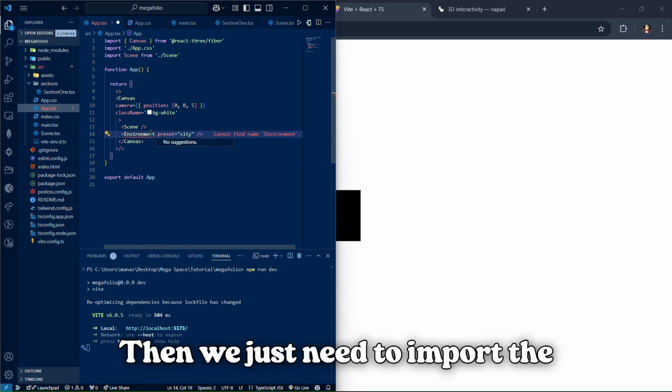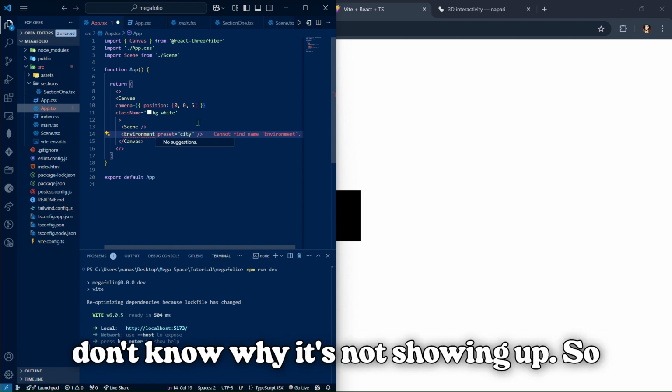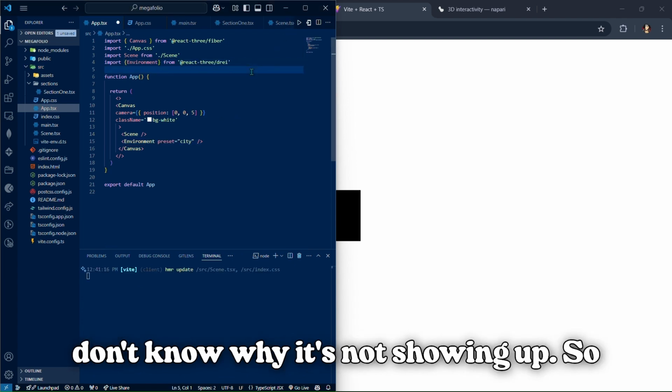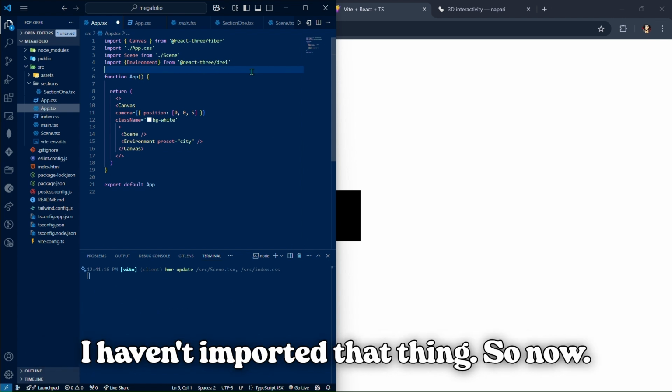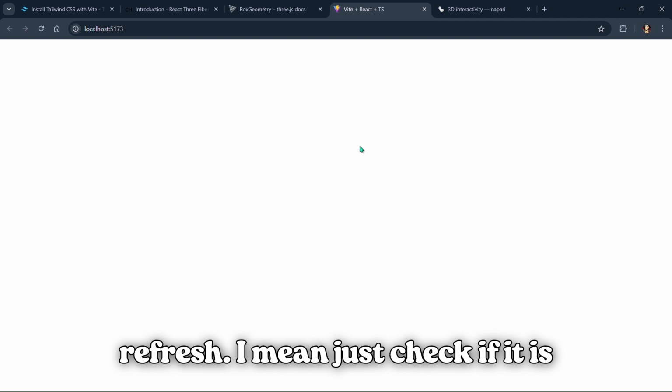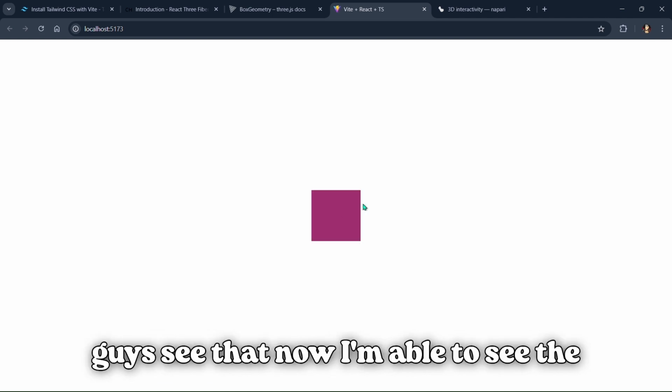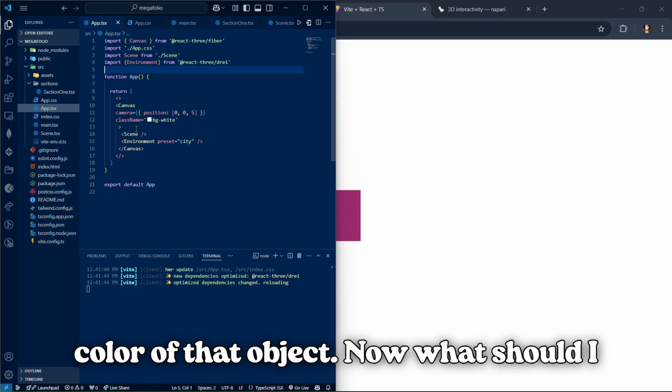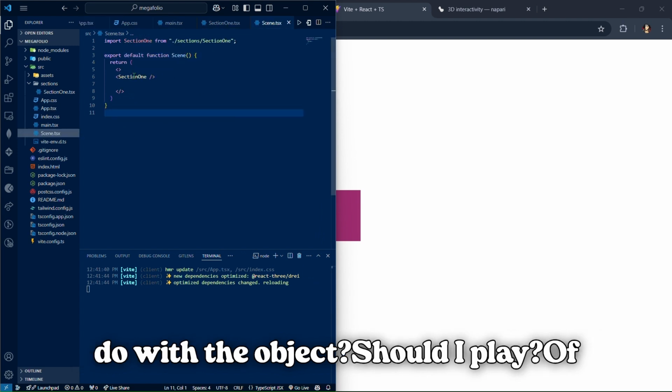Then we just need to import the environment. I guess it should be here. I don't know why it's not showing up. The environment wasn't showing up because I hadn't imported it. Now that I've done it, I just need to refresh to check if it is working fine. Yeah, as you can see, now I'm able to see the color of that object. Now what should I do with the object? Should I play? Of course we need to play, man.